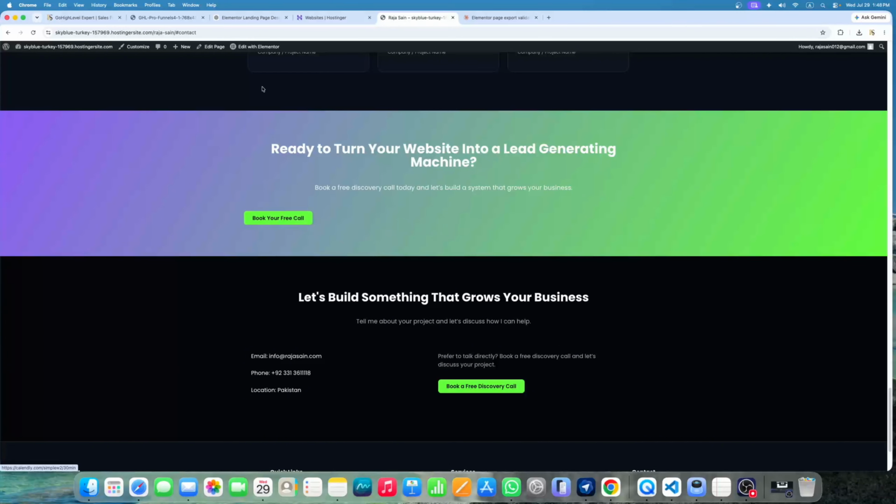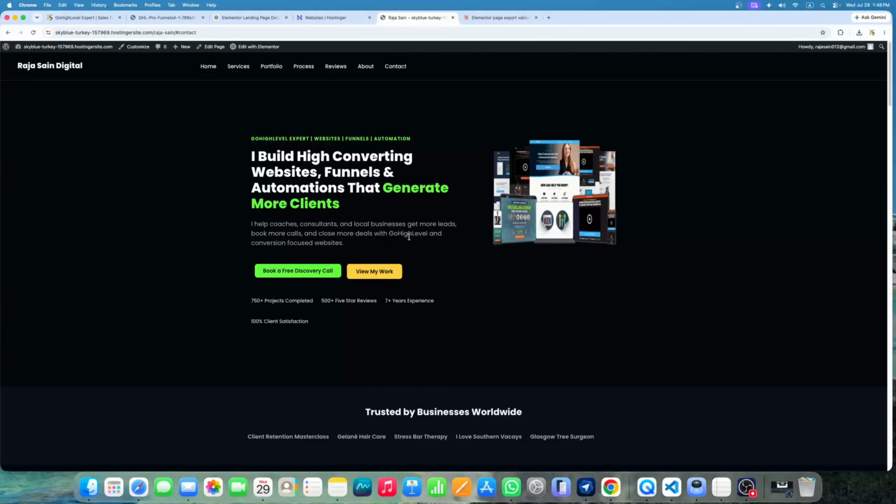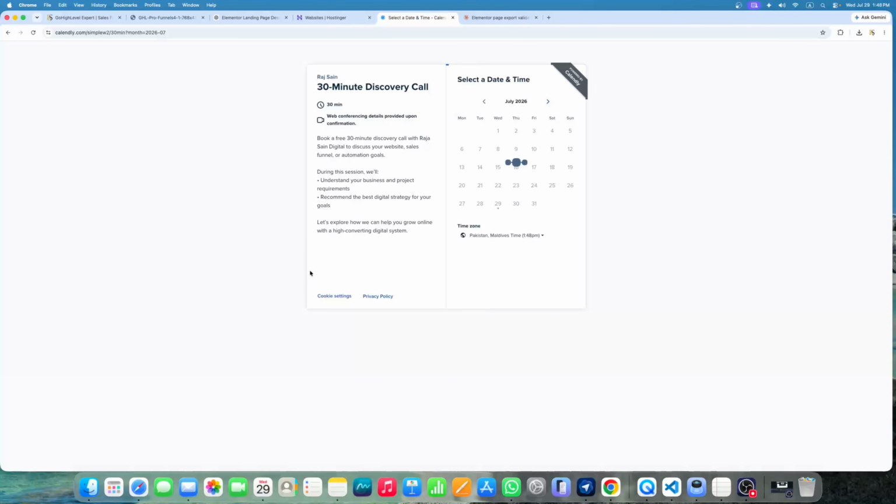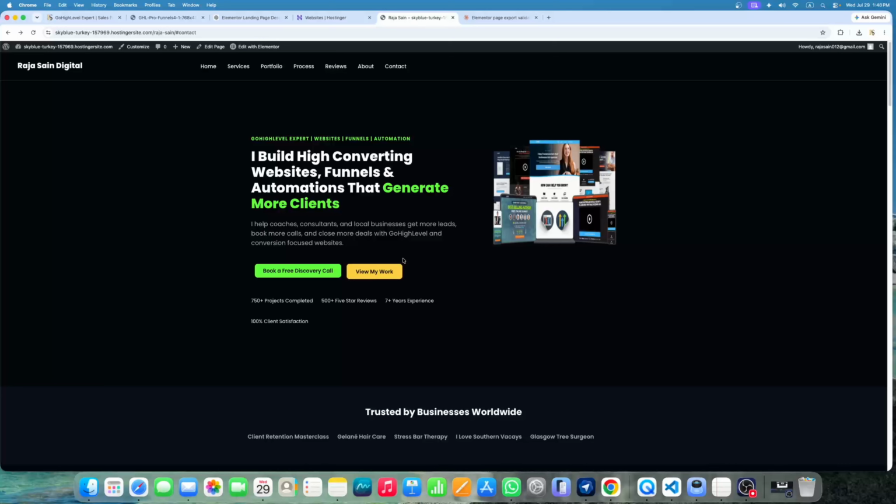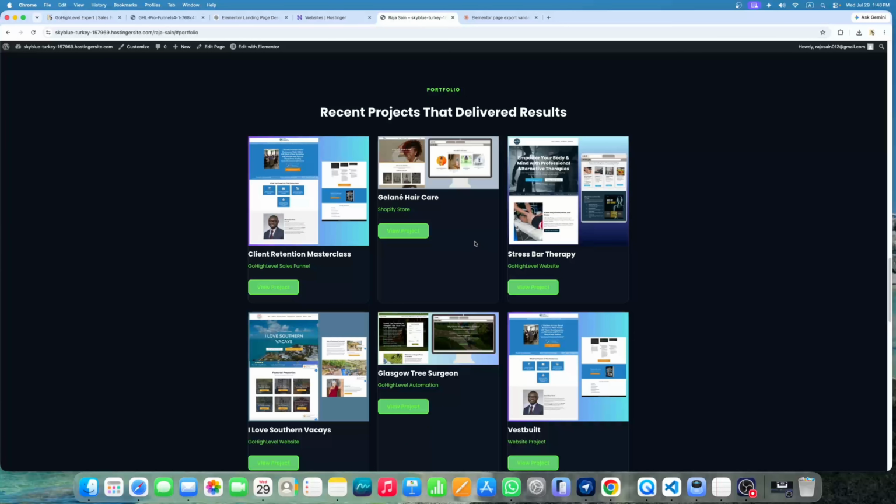The button is over here, so we can change it. So let's see if buttons are working. If I click on book a discovery call, amazing, it goes to my calendar where you can book a call. That's pretty amazing, impressive. Then if I go back again and click on view my work, it goes directly to the projects I have done. So let's see if I click on the view project.